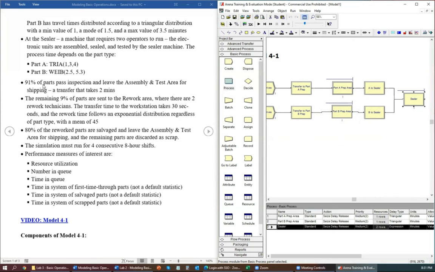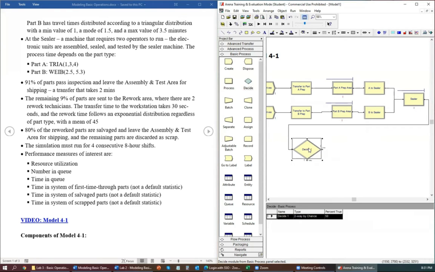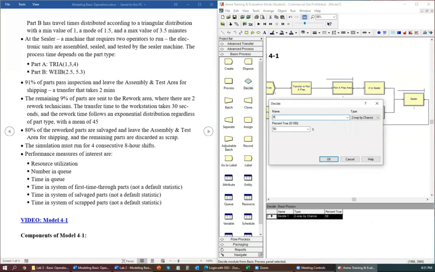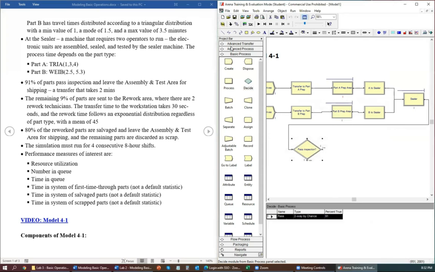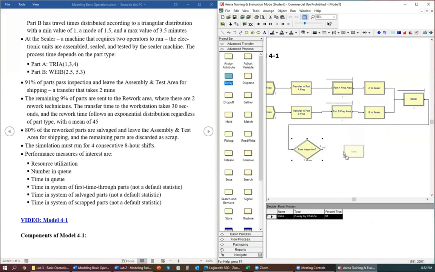Then we are told that 91% of the parts pass inspection and leave the assembly and test area for shipping, a transfer that takes 2 minutes. So first we want to decide if it's going to pass inspection. And we say pass inspection, question mark. And we say that 91% of parts do pass inspection. If they pass inspection, they're going to be transferred.